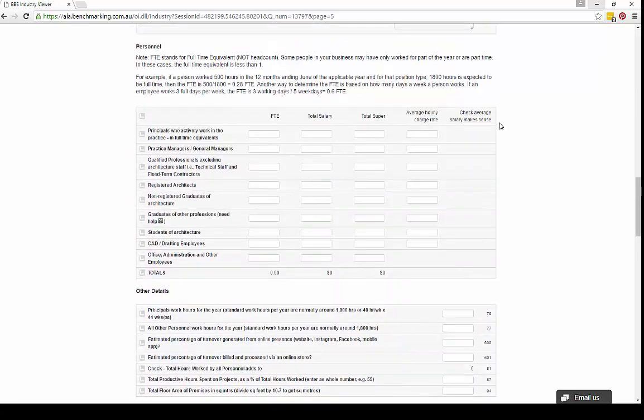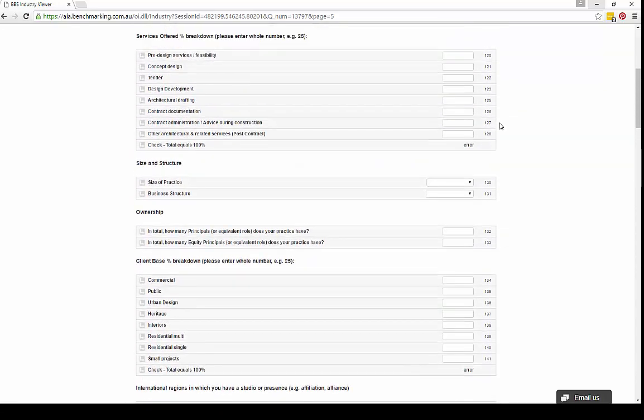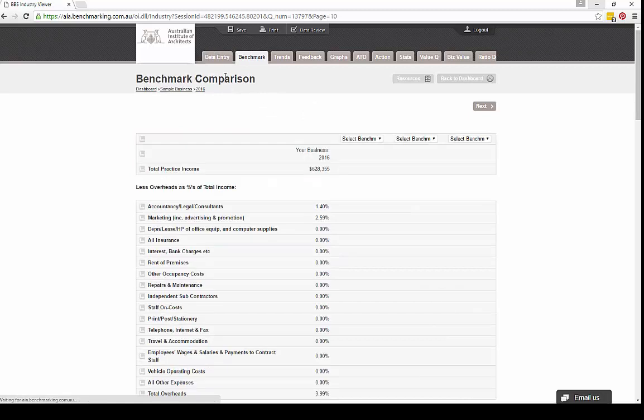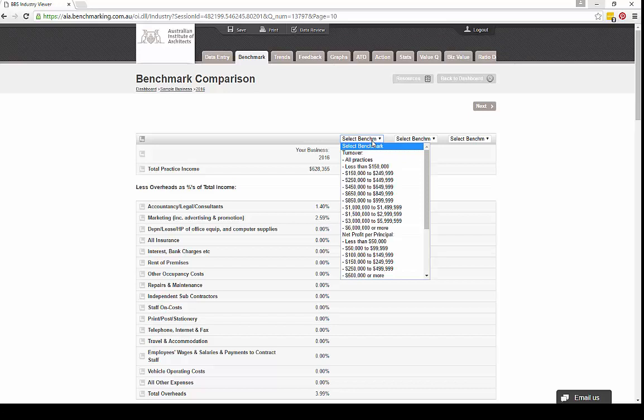So if we scroll back up to the top of the page, now that we've got some data in the system, we can start to look at some benchmarks. So click the benchmark tab, and what our system will do is essentially crunch all of the data from the data entry page into key performance indicators that you can then compare against our benchmarks. To look at some benchmarks, simply click the drop-down header, and then you can select the different items that you would like to compare against.